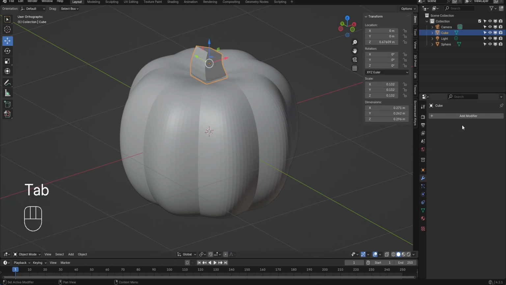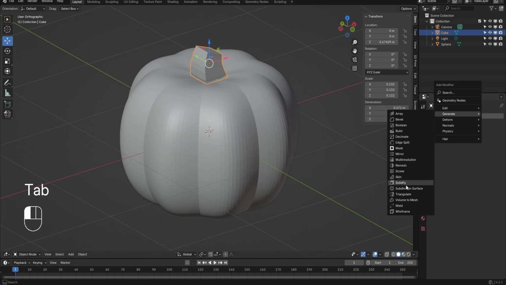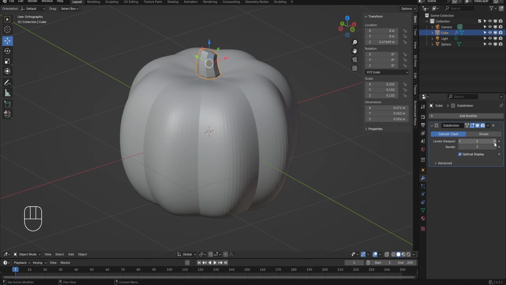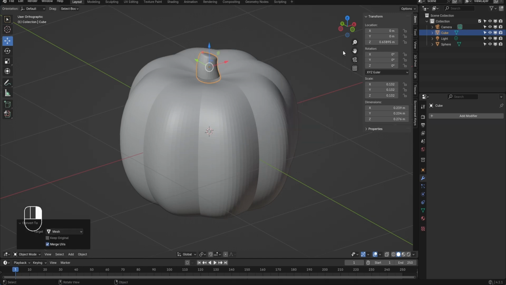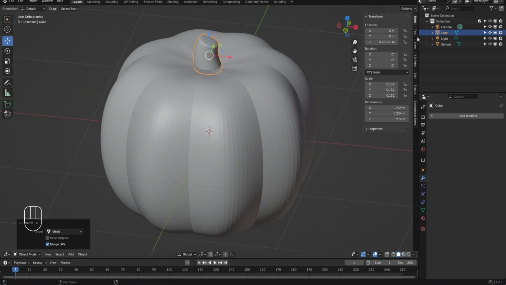Go to the Modifiers tab, add modifier, generate, subdivision surface, and change levels viewport and render to 3. Reposition the cube so it fits correctly on the sphere. Apply modifier or use Convert to Mesh command.